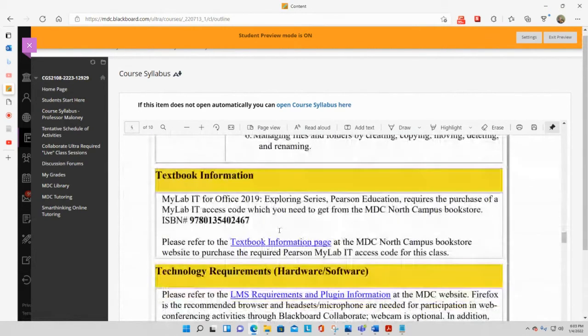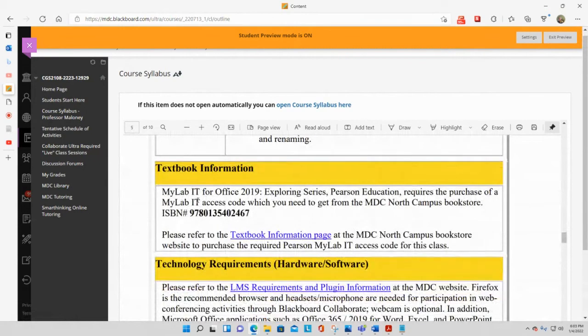Okay. Textbook information. So, MyLab IT for Office 2019. Here is your ISBN. You can walk into the North Campus bookstore if you use financial aid and buy it from them directly. That's what you should do if you have financial aid.